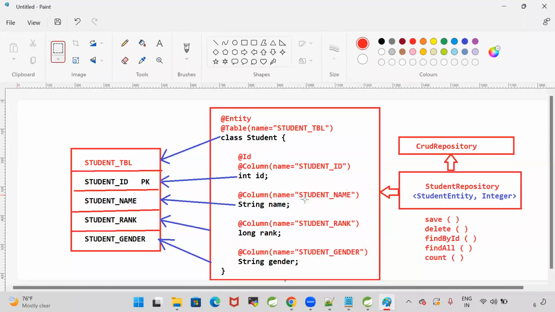Are you able to understand the relation now? We are calling a repository method. The repository will understand the table by using the entity. The entity is already mapped to the table by using the table annotation.